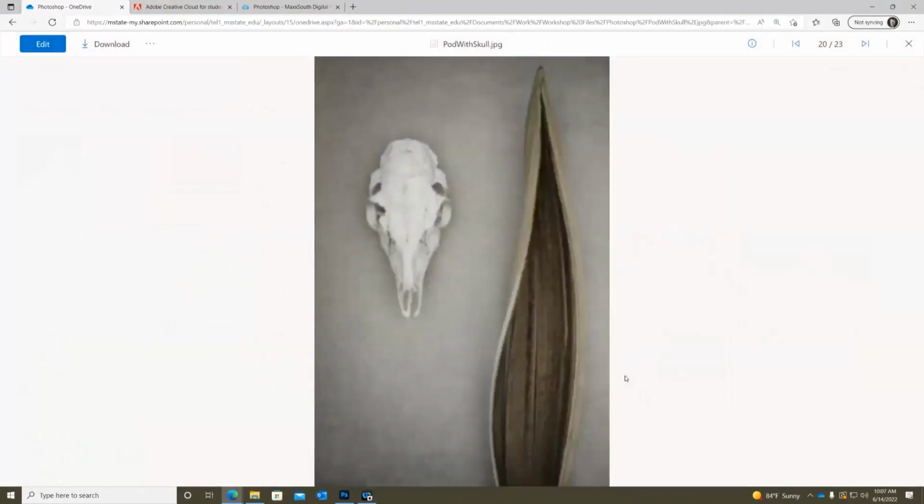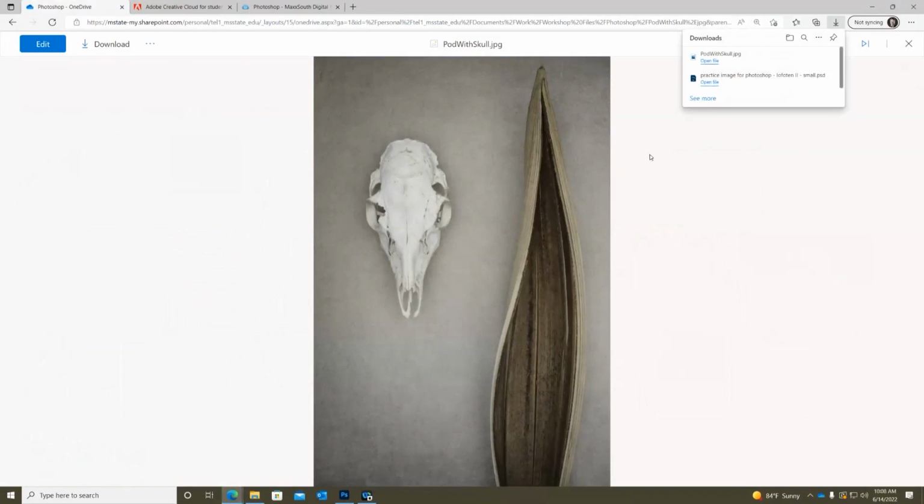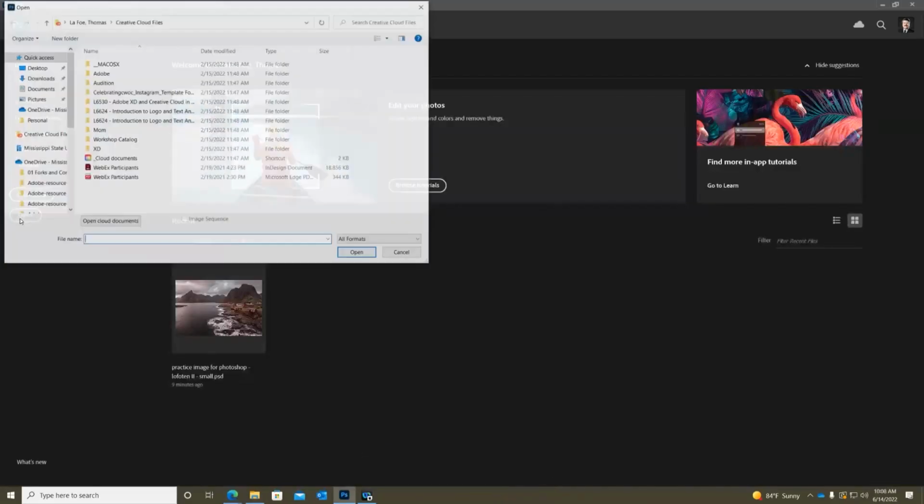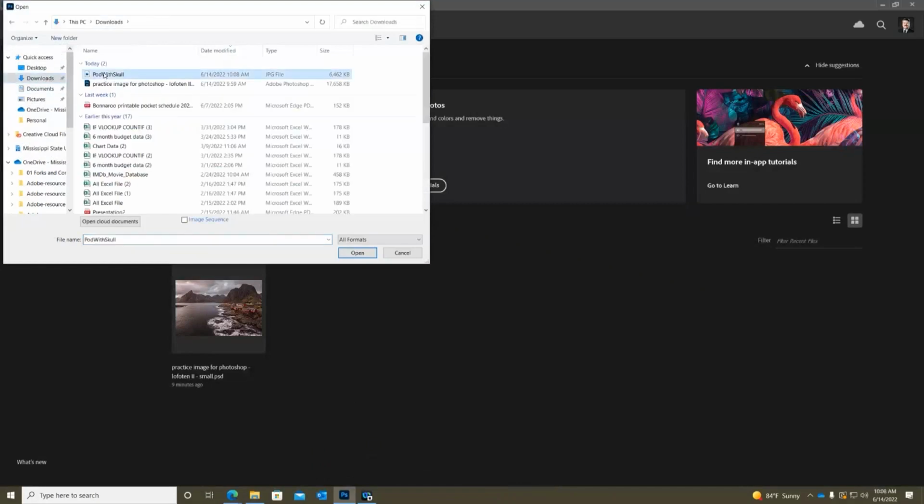So this is just an image that's got sort of a light object and a dark object. And I'm going to talk about levels with this, so we can adjust those and try to get them to fit. Here I'm going to click download over here, and it will download a copy of this into my downloads folder. I'm going to go into Photoshop and choose open, and I'll look in that downloads folder. I find my pod with skull here, and I'll click open.